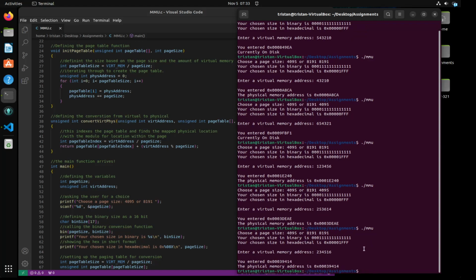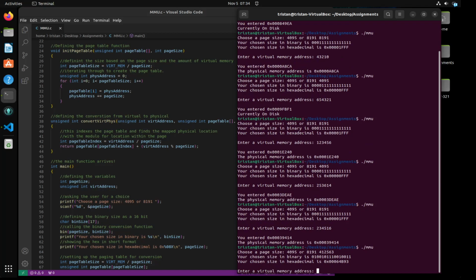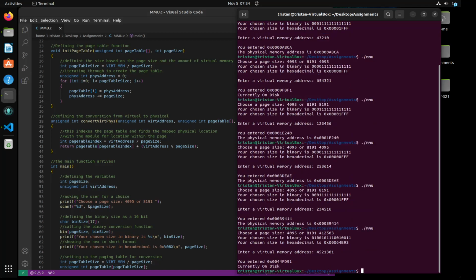And there you see that that works just fine. Oops, I entered that in the wrong spot, that's okay. And that puts it currently on disk.